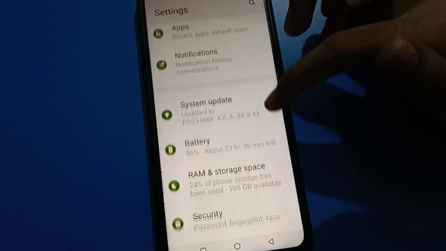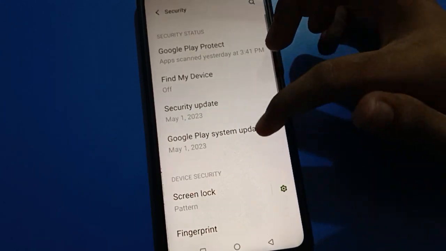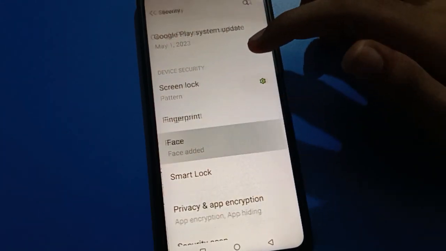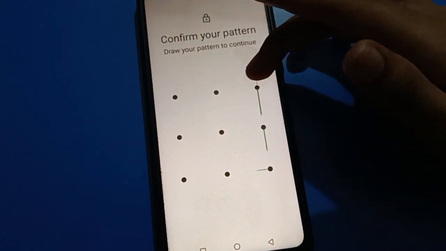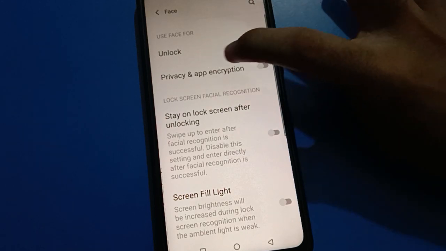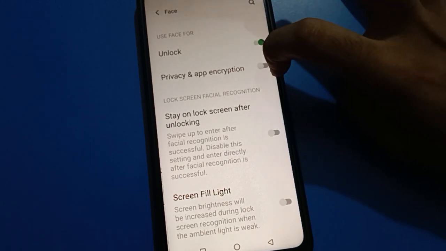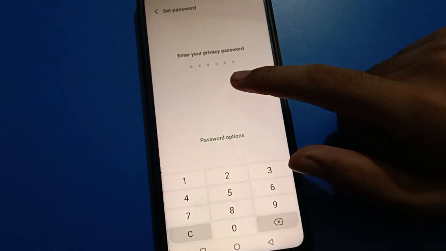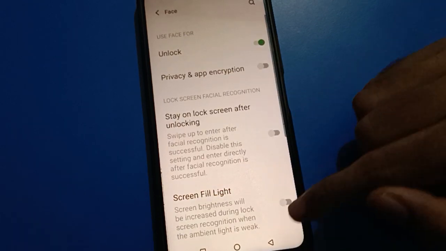Again scroll down here, and friends, open your device security setting. Open your phone face lock setting. Enter your lock screen password, and you have pattern lock, so draw the pattern. Friends, if you want to use face lock with your privacy password setting, you will have to turn on the privacy password first, then you can use it.